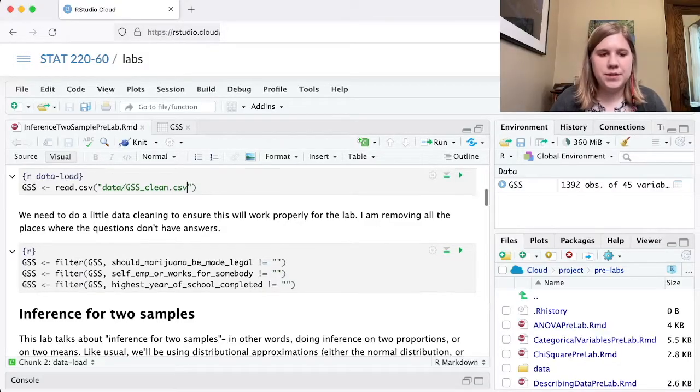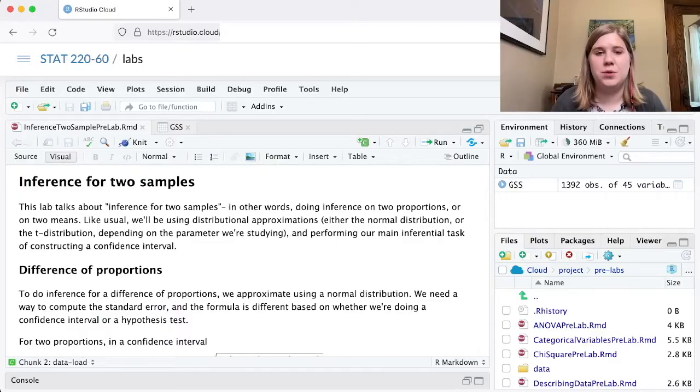And then what we're doing this week is inference for 2 samples. That basically means we have 2 variables. Either we have 2 categorical variables or we have 1 categorical variable and 1 quantitative variable. And that turns into doing inference on 2 proportions or doing inference on 2 means. So like last time, we're going to be using a distributional approximation, so either the normal distribution or the t-distribution. And then our main inferential task for right now is just making a confidence interval.